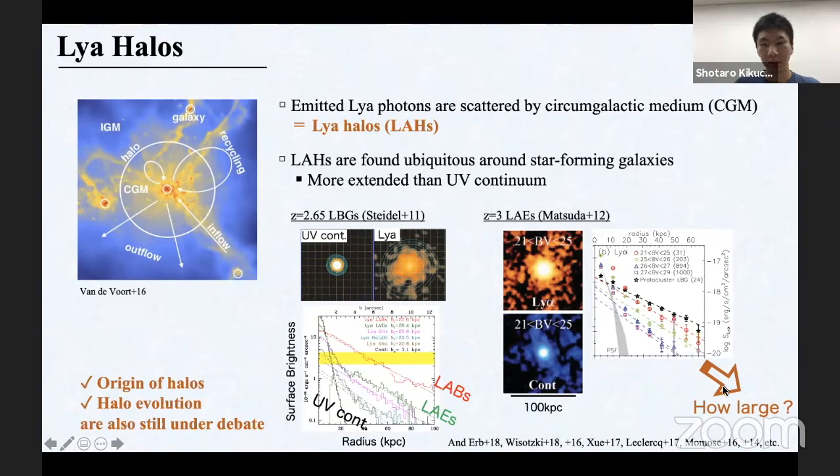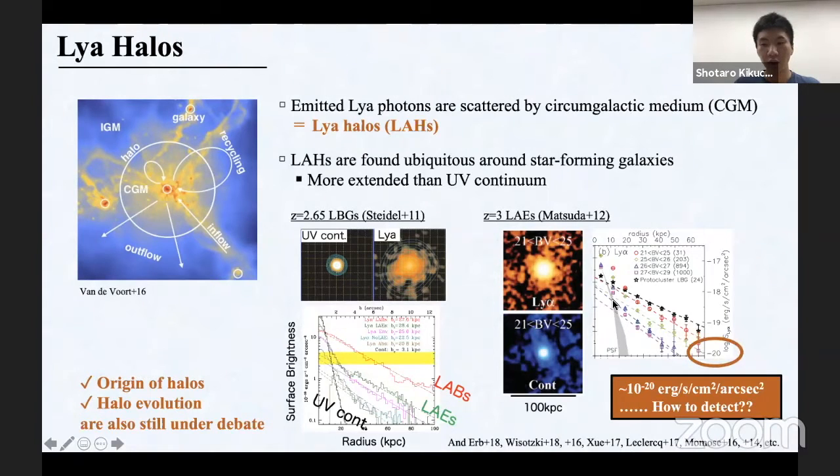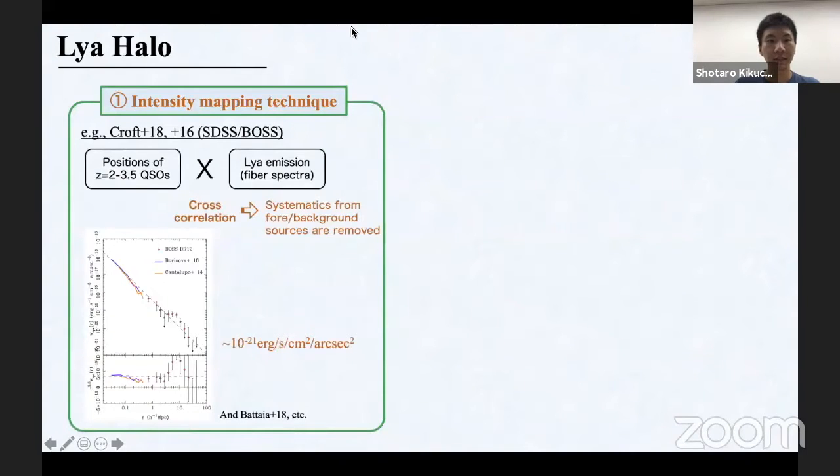We want to answer these questions, but here's one technical difficulty: the detection limit. In order to resolve this difficulty in our analysis, we focus on two things. The first one is the intensity mapping technique. I remember this topic was already touched on in yesterday's talks. For example, in Croft et al. 2018, they took the cross-correlation between the positions of redshift 2 to 3 quasars and the Lyman-alpha emission traced by the fiber spectra. What's good about taking the cross-correlation is that, thanks to this, they successfully removed the systematics from foreground and background sources. Finally, they reached a surface brightness down to the order of 10 to the minus 20.